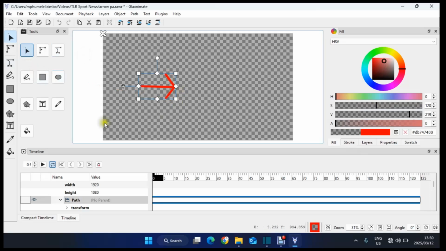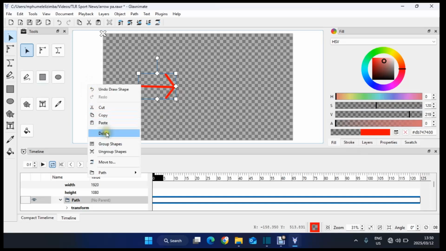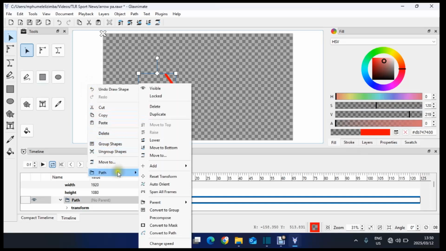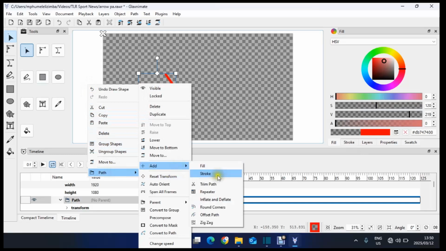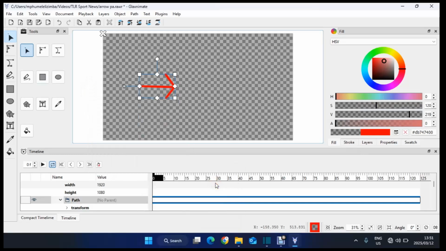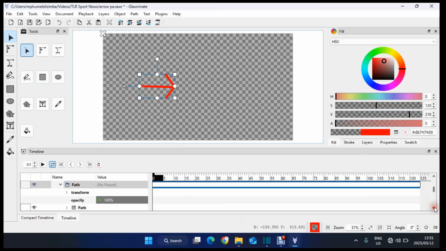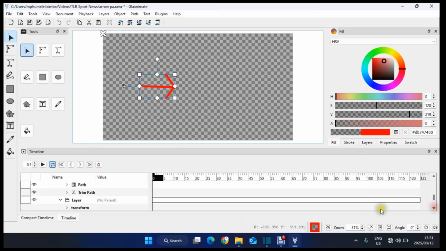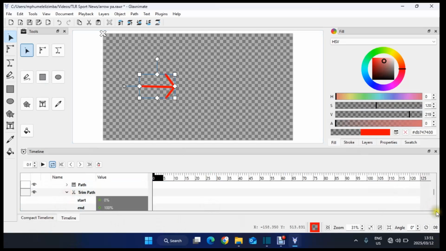Then from this arrow, there are a lot of things that you can actually do with this arrow. You just come here, you click option from there. Then you go straight to your parts. Then you go straight to add. Then you add trim part. Then from your trim part, you just go straight there. You can start your trim part from here, straight from 0.